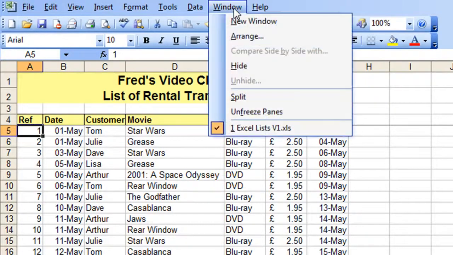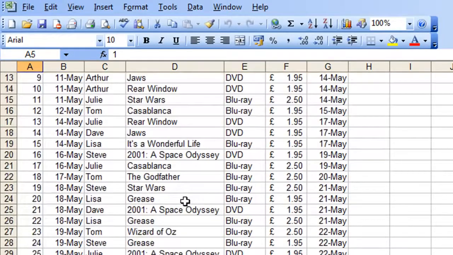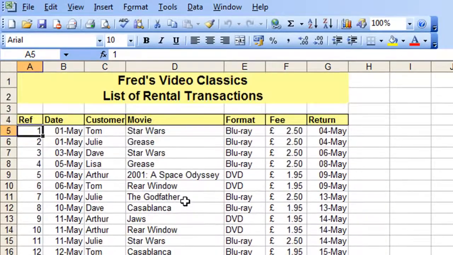Now if you need to switch that off, you click on Window and just click Unfreeze Panes, and then you have your spreadsheet back completely unlocked again. Now let's say you want to have some of those columns locked as well, and in this case I might want to have the reference number and the date column, both those locked.